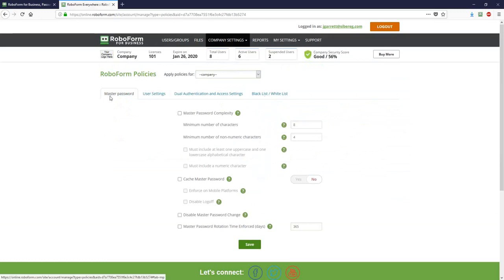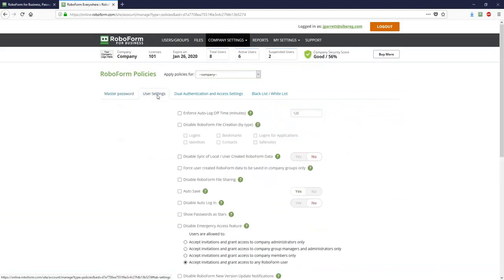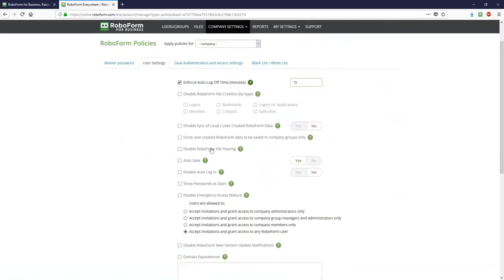We have master password settings. This allows you to enforce certain complexity on your user's master password. Say, I want them to have a 12-character long master password that they rotate every 30 days. I can do that. In user settings, we have options such as enforce auto log-off time. If, for instance, I want them to log out automatically after 15 minutes of inactivity, I can enforce that. And I can even prevent them from sharing their Roboform data with users outside of the company.